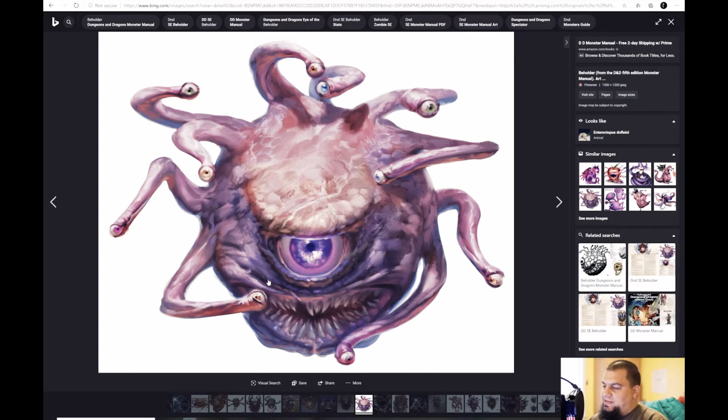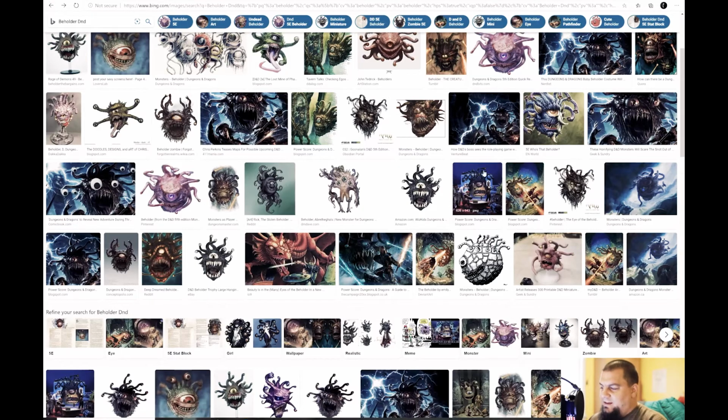So really all we need to know is that it has a spheroid body, it has a big old eye in the middle, it has a bunch of these tentacles coming off with little eyes in them, and almost universally they have these big old mouths that are just filled with sharp teeth. Really, any of these artist renditions that you've seen follow that sort of model.